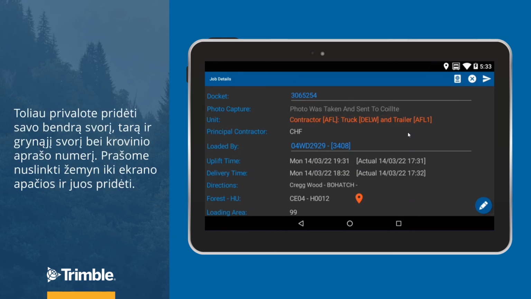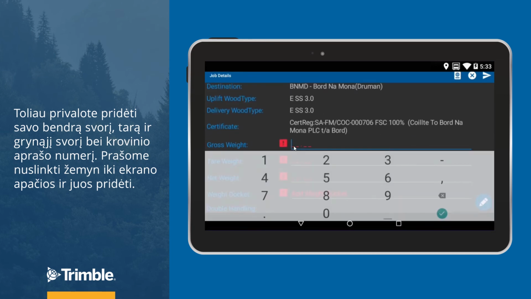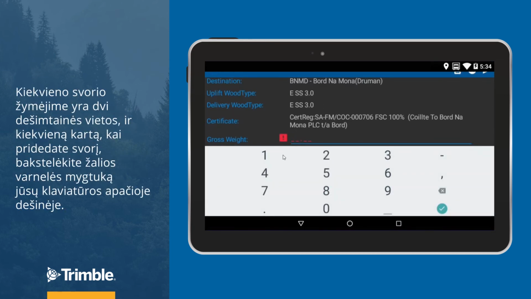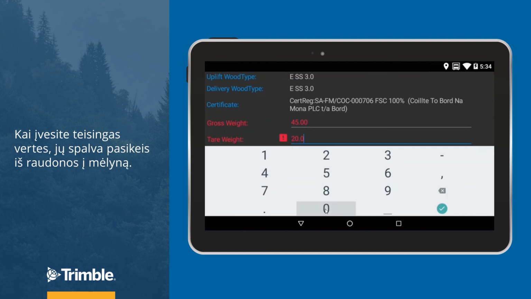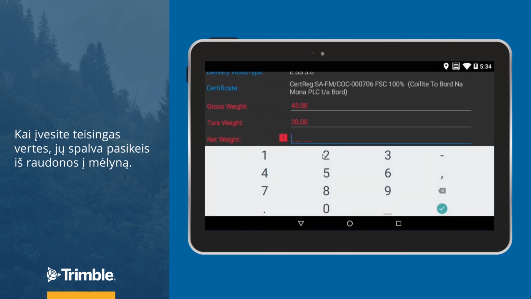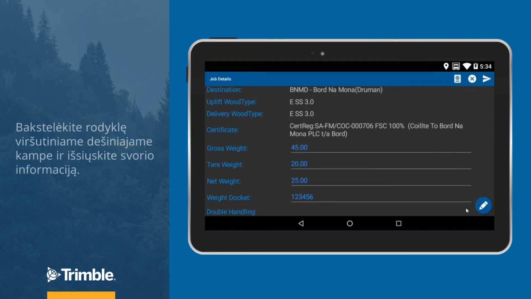Next, you must add your gross, tare and net weights and a weight docket number. Please scroll down to the bottom of the screen and add these. Each weight must contain 2 decimal places. As you add each weight, please touch the green tick button at the bottom right of the keypad. Once these have been entered correctly, they will change color from red to blue. Click on the arrow in the top right-hand corner to send off the weights.